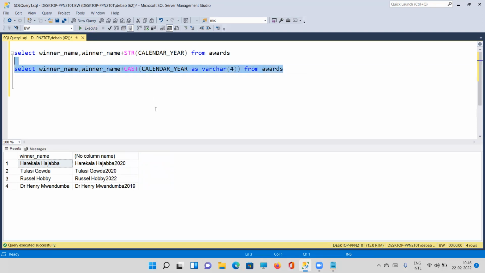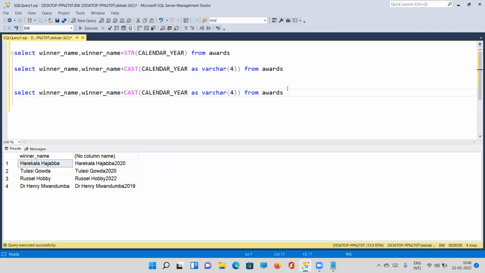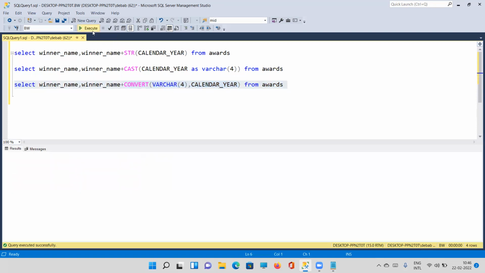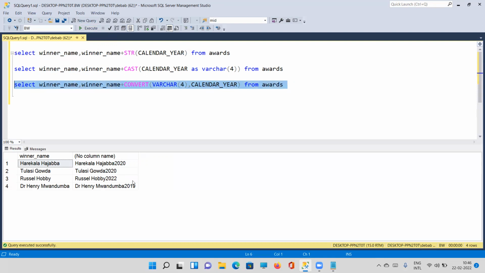What is another way I can think of? I can think of another way called the convert function. But again, I am saying cast has multi-purpose use. Anyway, convert is another function where you mention the destination format at the beginning: varchar 4, comma, calendar year. So varchar 4 is the destination format, and then the calendar year is the field. Now you can do the same thing here. So these are 4 ways I can think of.